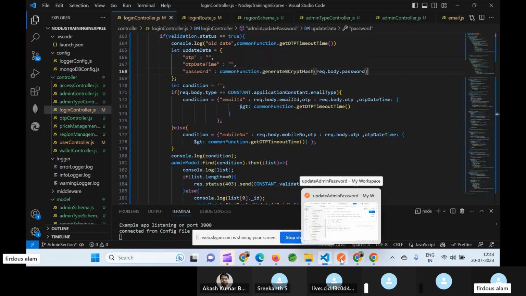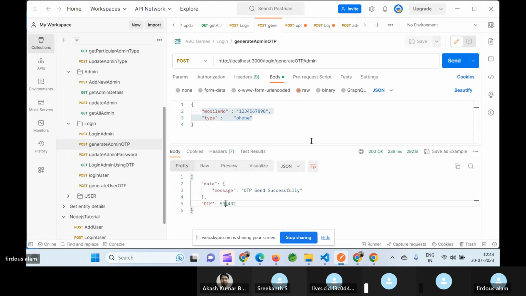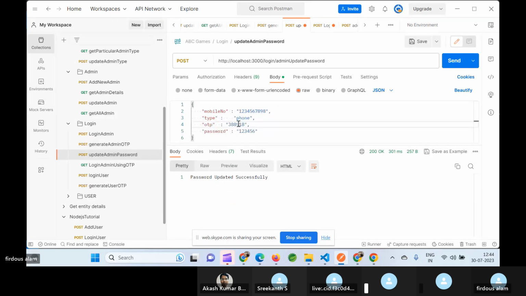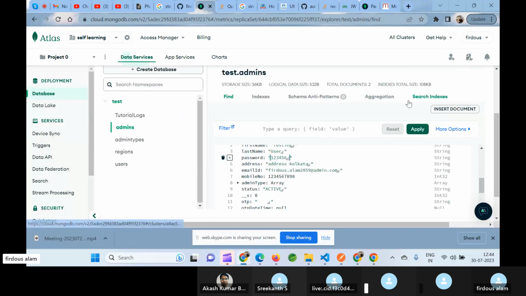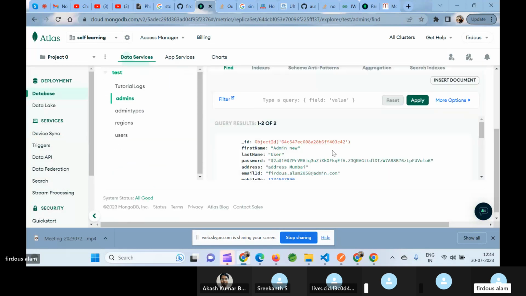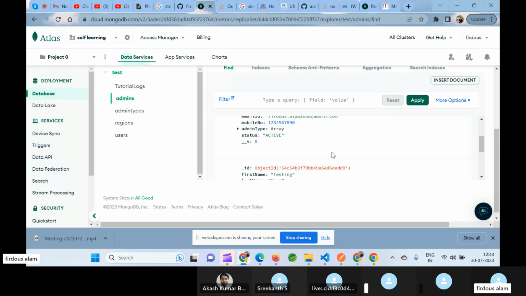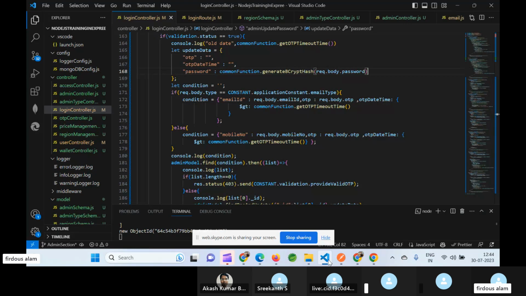And let's see whether it works or not. We will generate an OTP, and then we will update the admin password using this OTP. Now when we check our database, we find it got updated. Why? What happened? It is not getting updated anymore.